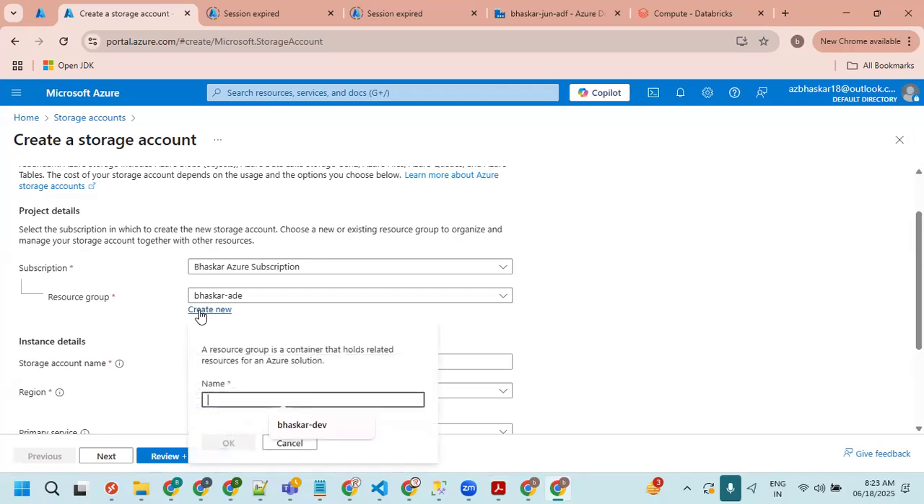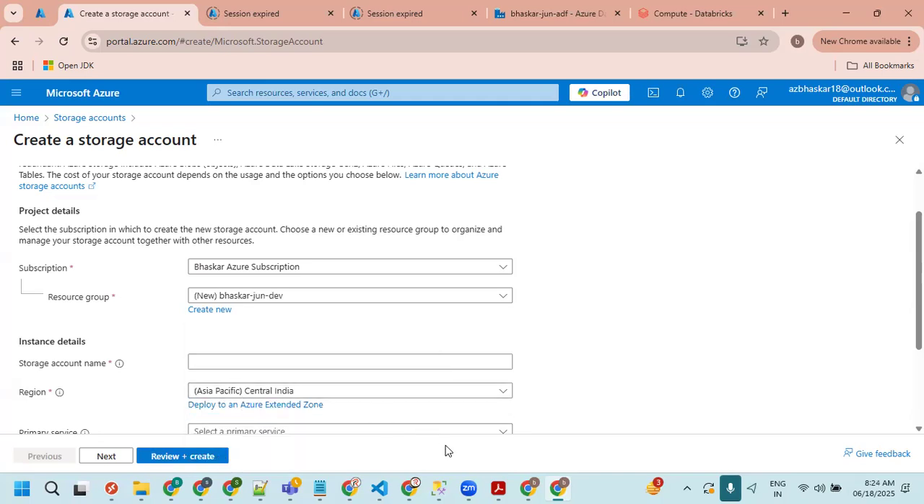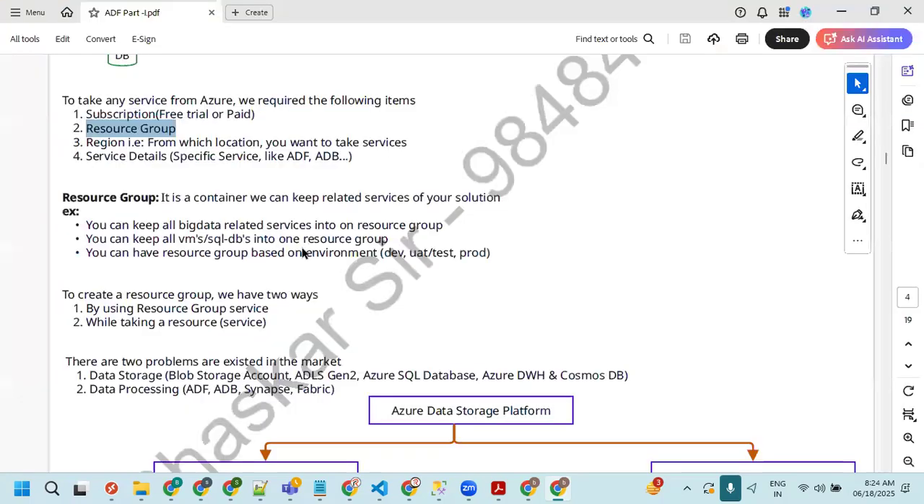Hit create new. Then what it is saying? A resource group is a container that holds related resources for an Azure solution. So I'm just going to keep some name here. Bhaskar hyphen Azure or dev, I'm taking. Some resource group name I'm just giving. Let's hit OK. So this resource group is a container where we can keep related services of your solution.